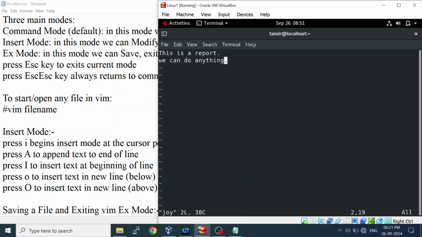Now again open your file. So you are in command mode. On the left side you can see I have written the commands for insert mode. We have commands like a small i to go into insert mode. Capital A means add text to the end of the line. Leave capital A, my cursor is already at the end of the line. So I will jump to the beginning of the line. For that I will use capital I.